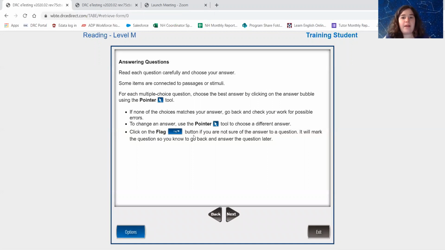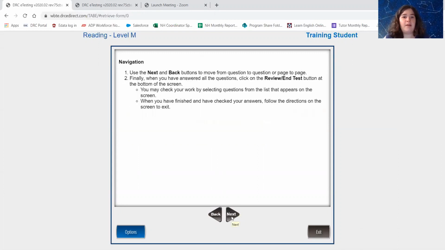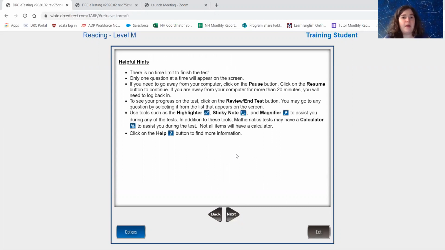And the flag button will allow you to see questions that you want to check again, questions that you are not sure of the answer. Again, I will show you in the test. I'm going to click on the next button. So navigation in the test, you're going to use the next and the back button to go from one question and page to another. You can click on the review and test button at the bottom of the screen when you are finished. Again, I'll show you in the test what that will look like.